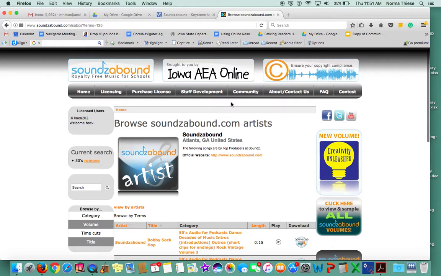And so basically that's how you use Soundzabound. We do have different volumes. I don't know how long this will take to click on. And some of the volumes, I don't know that they use it that way, but you could get sports volumes and that kind of thing. But by category, you can also get it that way too.